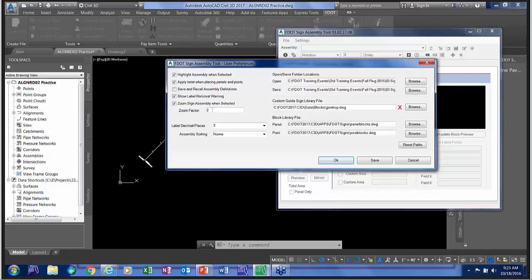You can control how far in and out your sign will zoom into the screen, so if you had 100 signs in your drawing and you select one, it will zoom to it for you. Another new thing was the label placement, decimal places, sorry. Currently it's set at 2, you can change it to 0.